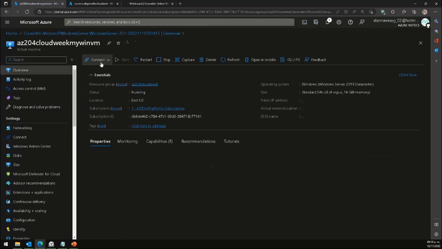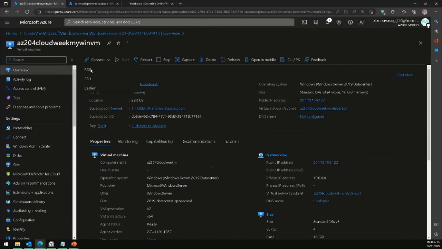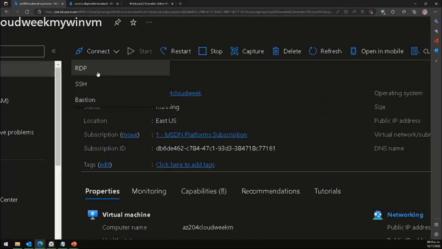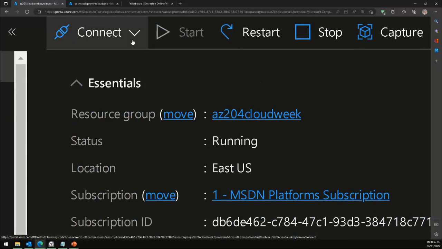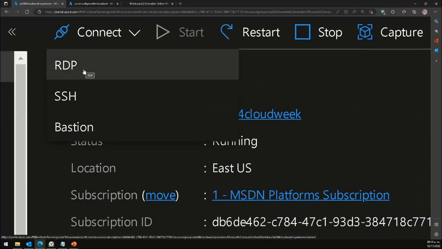In overview, we have the menu that says connect. If you click it, you will see something that says RDP, SSH, or Bastion. Bastion and SSH, guys, are secure connections. Well, RDP is also a secure connection, but RDP is with a graphical user interface, okay? So let's choose it. Let's connect to the machine. RDP, I click it.